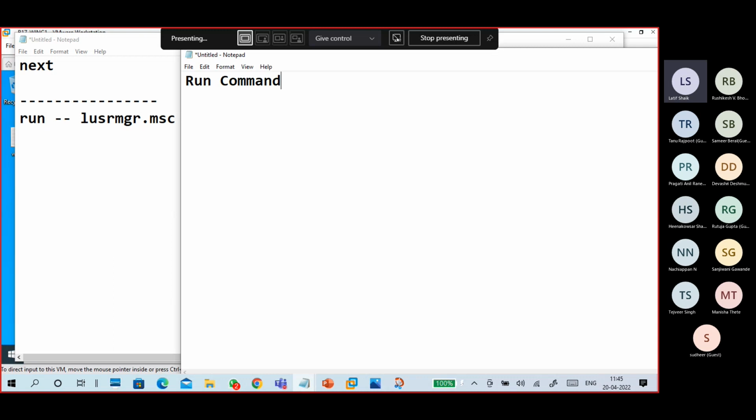Run command means here you can open certain things directly using Run. Just go to Run, put something, and a window will open. That is the Run. Okay. So lusrmgr.msc, taskmgr.